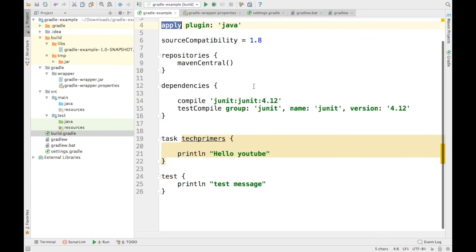So that is it about Gradle. Let me know what you want me to cover in Gradle in the next video.